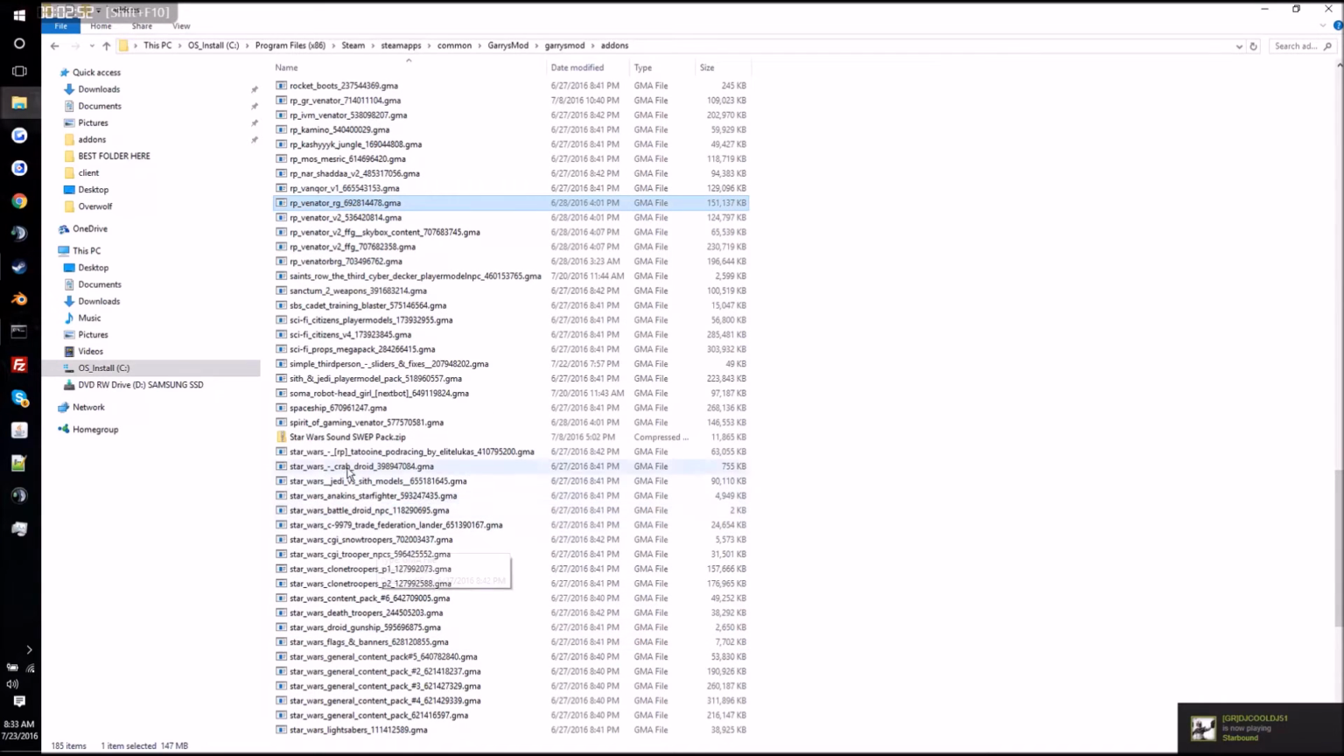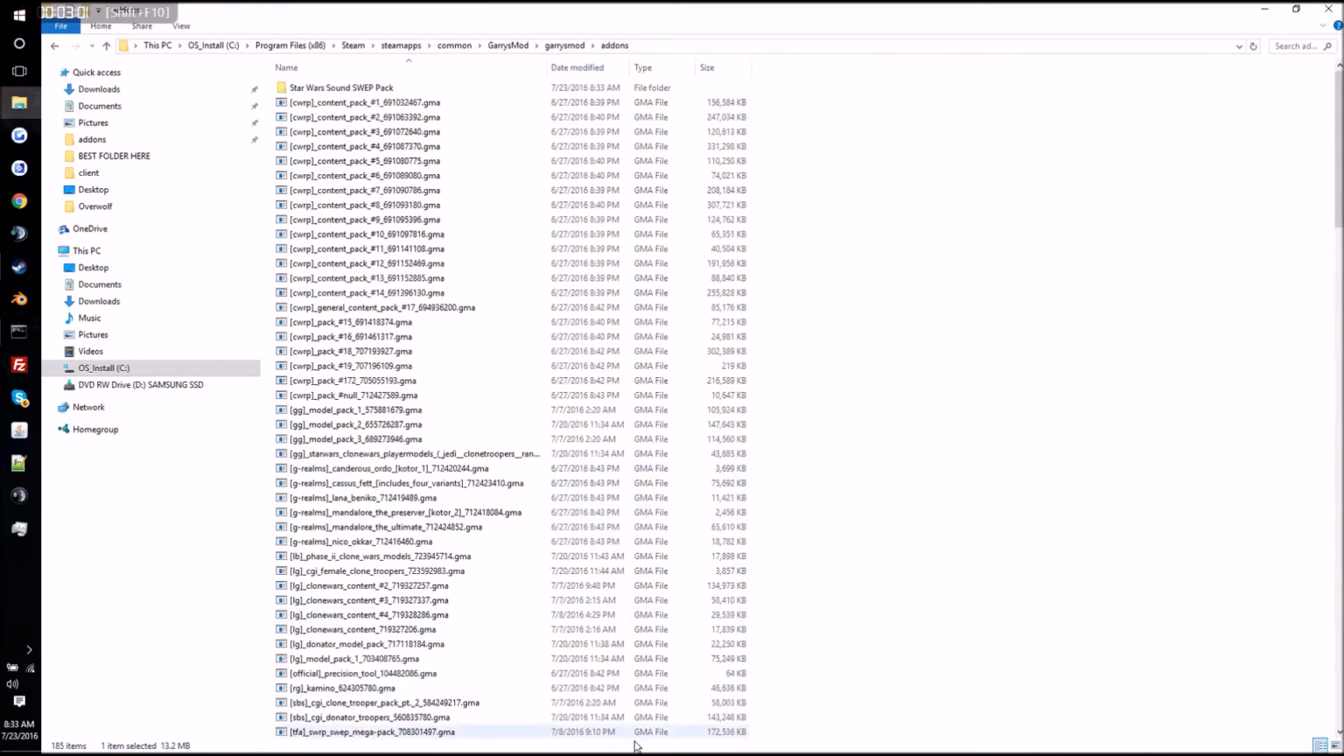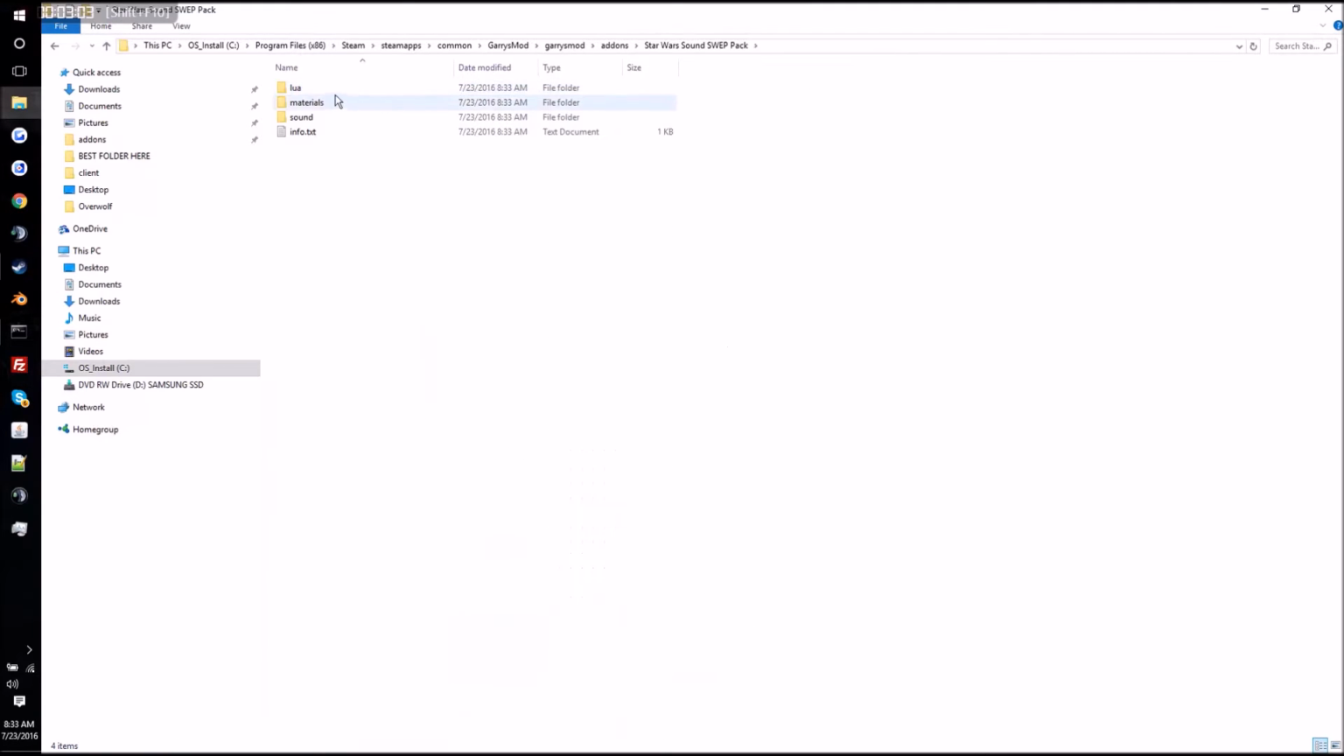If you didn't see what I just did, it's called Star Wars Sound Swep Pack right here. I'll link it in the description as well. It's up on the workshop. It's a grouping of other things. What you're going to do is double click on it. You should see a CMD open up like you did, and it'll start streaming through, and it unpacks the GMA file back into its original folders. A GMA file is essentially kind of like a form of zipping up a file, but it's meant for Steam. So that's that.